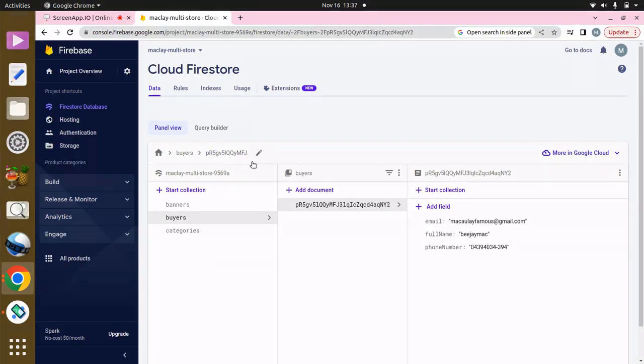Hey guys, welcome. Now you can see I have successfully created a buyer's account, and we said the name of the document is going to be the user UID, and the buyer is going to have the email field, the phone name, and the phone number. Before we continue, we're going to be adding two extra fields: the buyer ID and the address of the user. Currently, users are not going to be able to add an address, but in the future, they should be able to update their billing address.